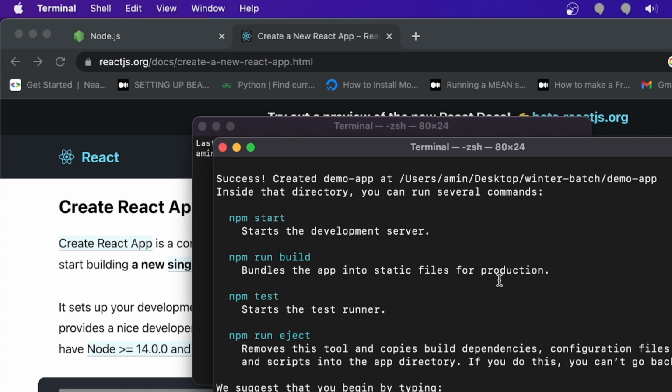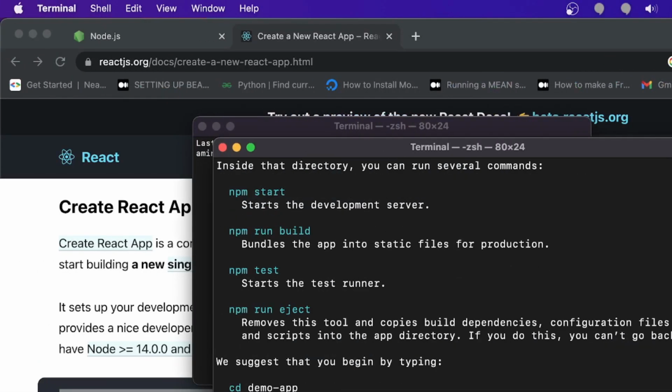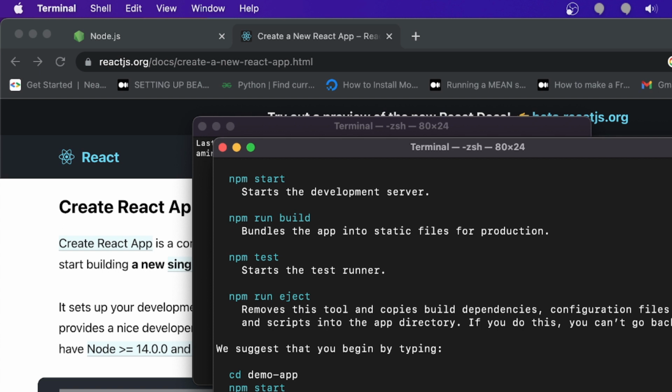After the installation completed, they guide you that you can use this sub type of command to run the application. First, they told us to go to the directory that you have just created. If you run ls, you see the demo folder is there. So you have to write cd demo app, and then you have to write npm start.